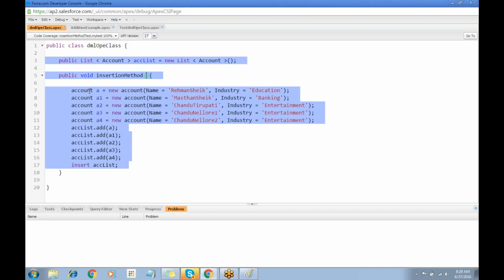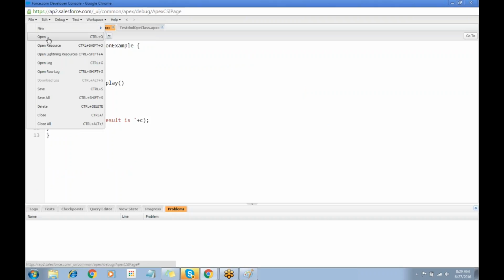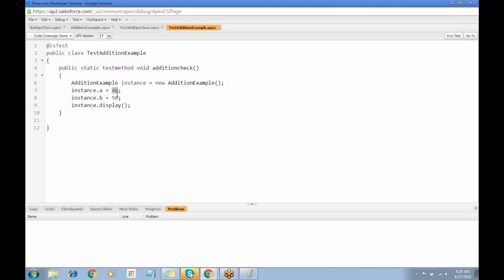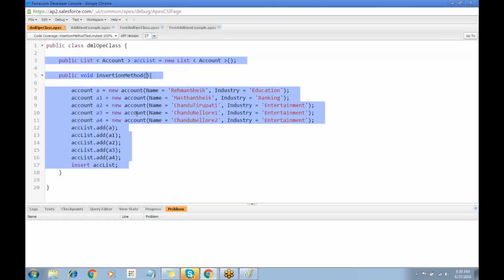Whatever data you are passing here, and here too in the addition example, whatever test class we wrote for that, test addition example, I'm giving here like 40, 50. It won't save in my database. It will just pass this 40, 50, and it will see the possibilities to get the result. If there is a possibility, then fine, it will give the coverage. If you don't have the possibility, then it will give you an error.